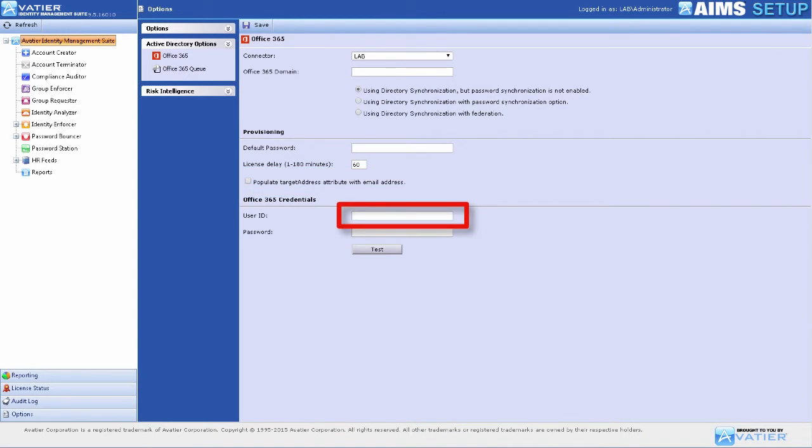To administer your Office 365 instance, enter the user ID of an account with the appropriate permissions. Then enter the password of the Office 365 administrator account. Select Test to make sure your connection is enabled.